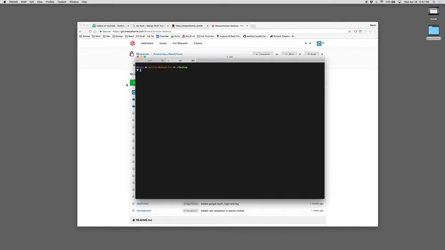Now wherever you'd like to host the project on your computer, you just make a directory, name it whatever you want, and then just cd into it and git clone and then paste the project URL in here. Once you do that, it's going to download all the files necessary and put them in that local folder of yours. I've already done that and I've called it Breazehome. So let's open this folder and see what's inside.